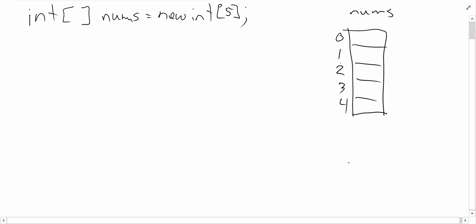If I want to change the value stored at index 2, I simply write nums, square bracket, 2, and assign it a new value, let's say 5. So 5 is then stored right there.